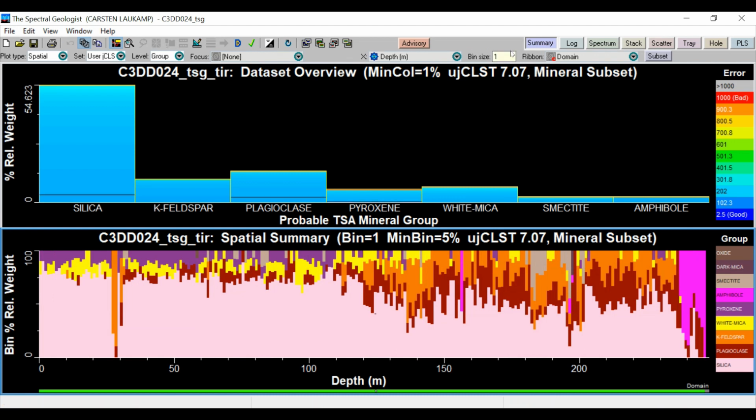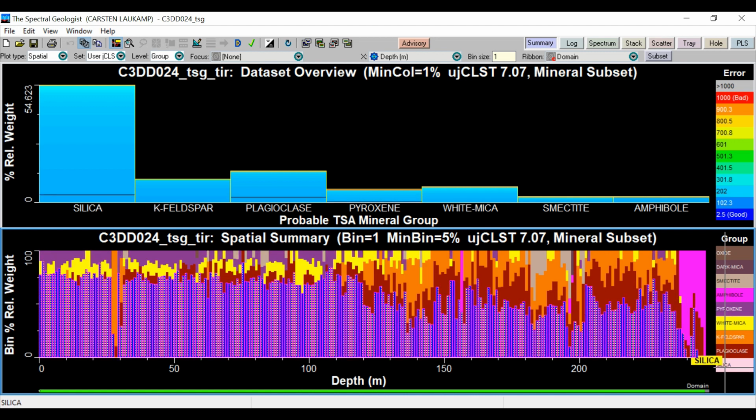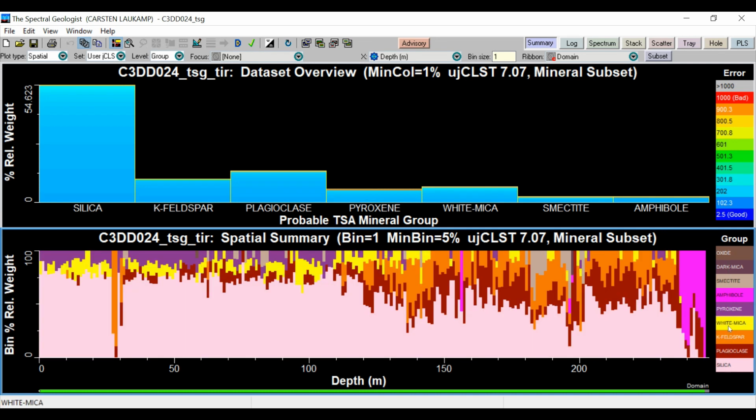In this drill core from Greenbushes lithium mine, we can see that the upper half contains significant amounts of pyroxene. That's the major lithium ore mineral, spodumene. There's also quartz, mica, and a bit of plagioclase.